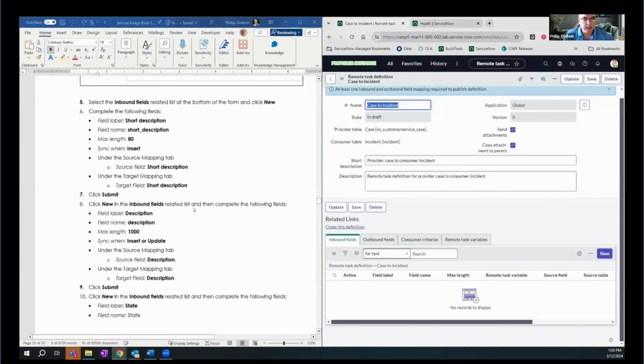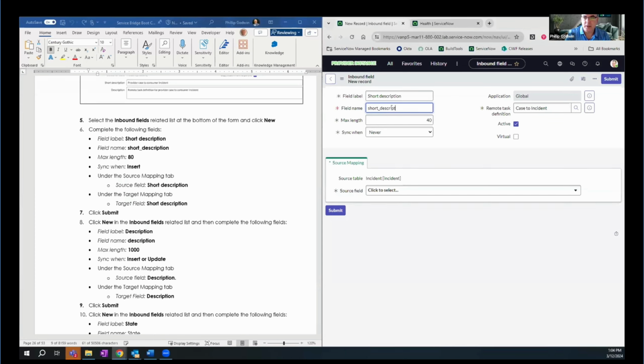So we'll go to inbound fields and we'll do a new. The first field that we're going to define is short description. We've already pointed out to the dev team they need to do like we've done on some of the other forms and put a proposed name in for us. I think that's coming in a future release, but for now you've got to type the field name in.